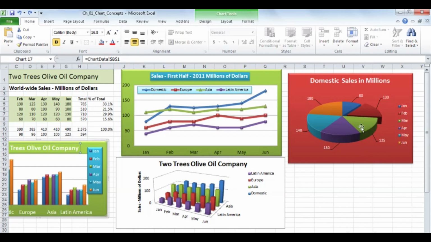Some people might say, well, I think maybe the green piece looks bigger. Well, maybe not, maybe it does, but you begin to see what's going on here. Some charts are not that great for showing the data the way you want it to be shown.